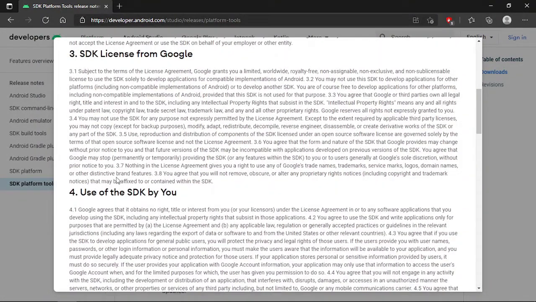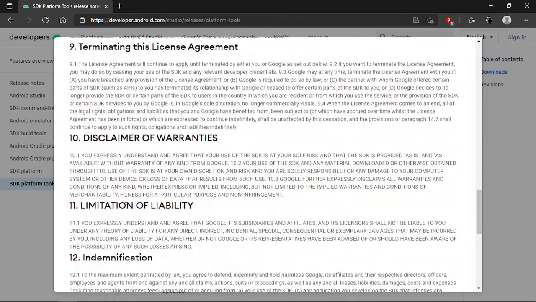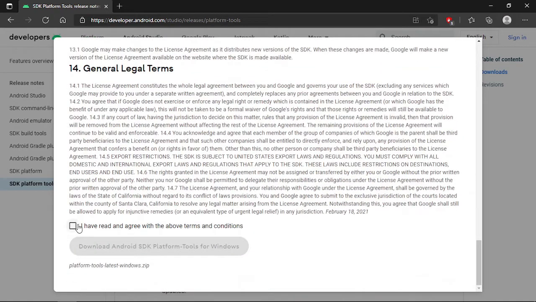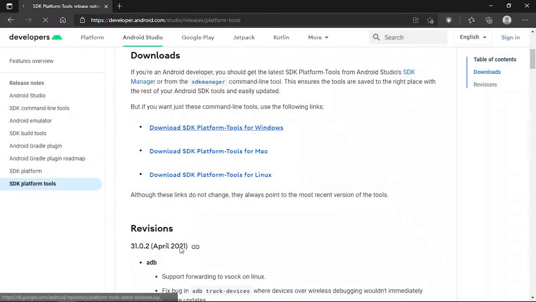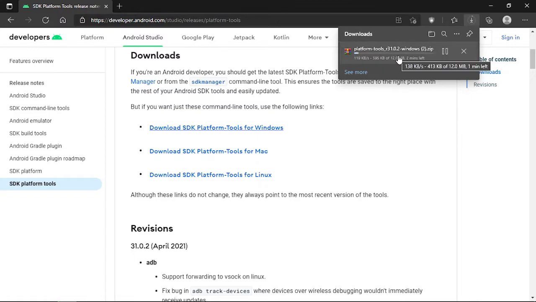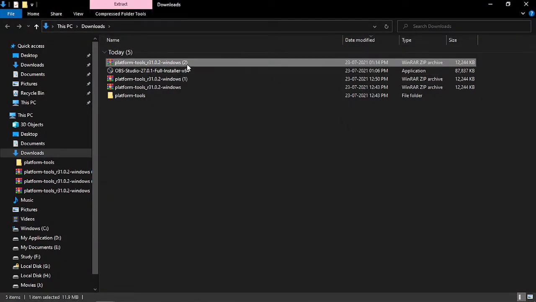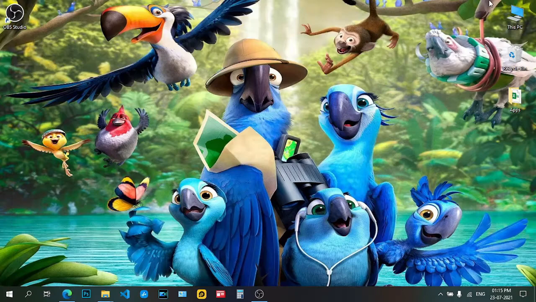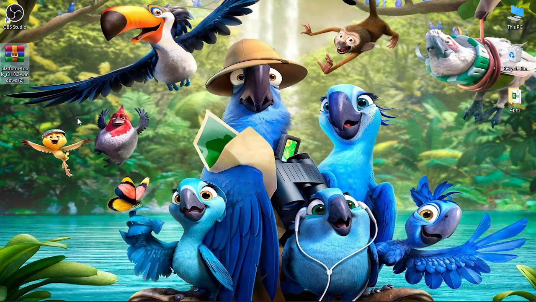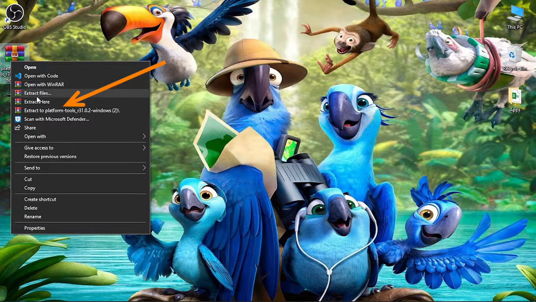So agree with the terms and conditions, and then select download. It will be downloaded as a zip file. Once the download is completed, copy that zip file and paste it on your desktop. Right click on it and extract to the platform tools folder.